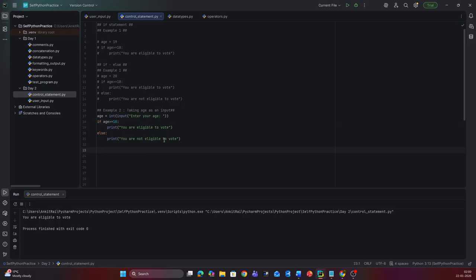Okay, now what we are doing here is we are using the input function to ask the user to enter their age. The user will type a number and press enter. Now the input returns a string, so we wrapped it inside the int to convert it into an integer and store it in the variable age. Now we check if age is greater than or equal to 18.